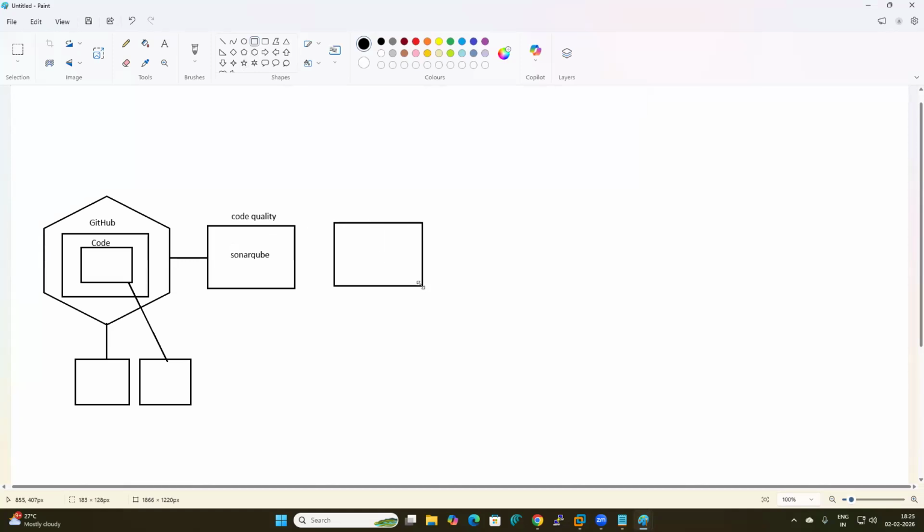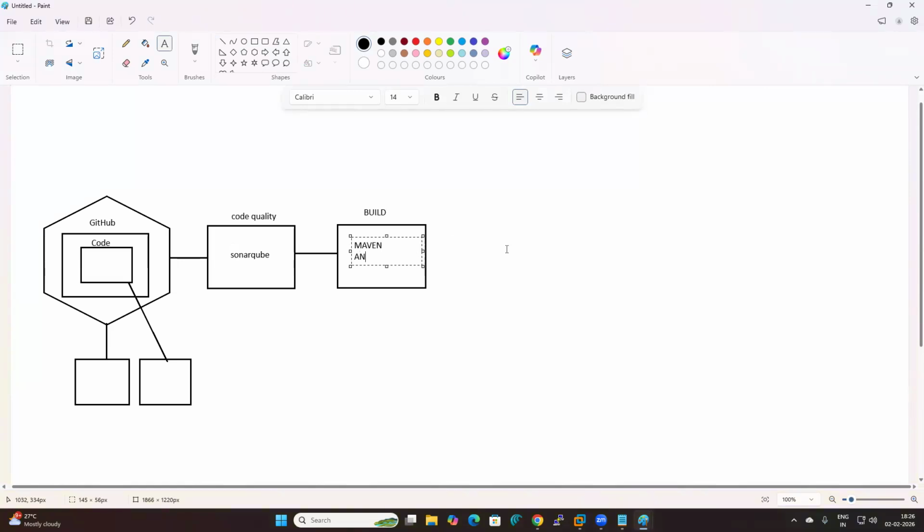Once it is done and the code quality analysis is okay, we will be building that application. Whatever code is there can now be converted into an artifact. We need to build it, so we will be using some build tools. What are the build tools that we can use? We can use Maven, Ant, Gradle, and also NPM, Node Package Manager. These are all going to generate the artifacts.